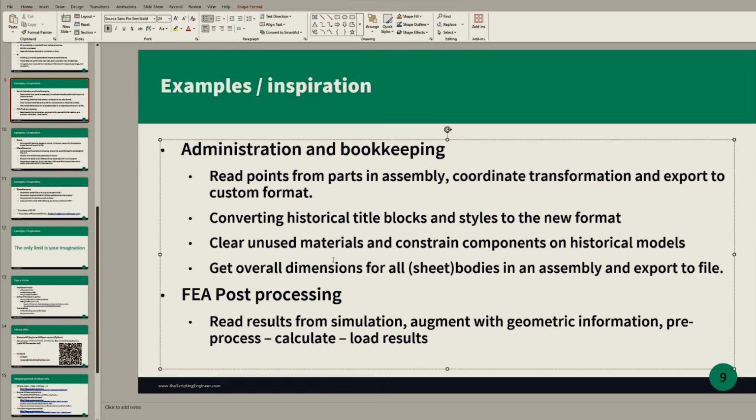So you have an assembly of a few hundred parts, and you need a report, or you need to use that information for other programs. You can, for example, get all the dimensions for each sheet or normal body and export them to a file in whatever format you need it to be.